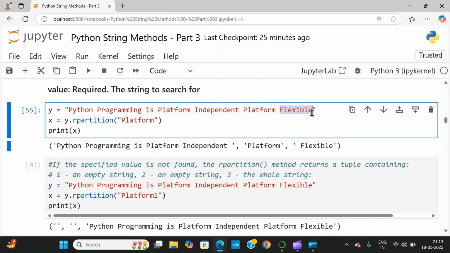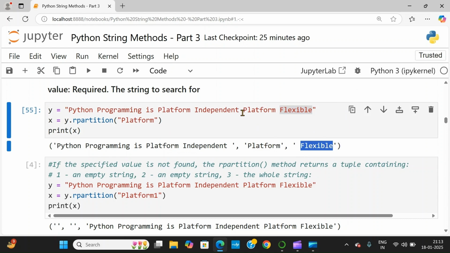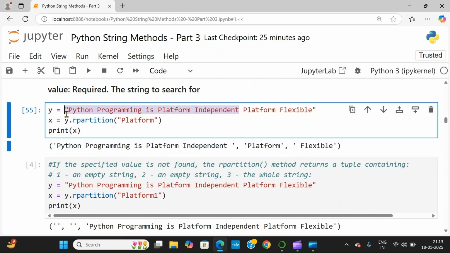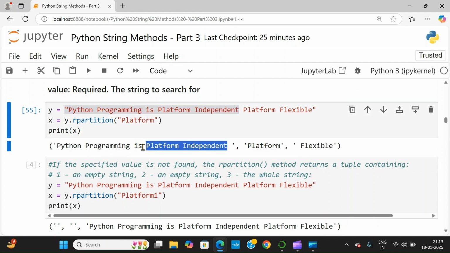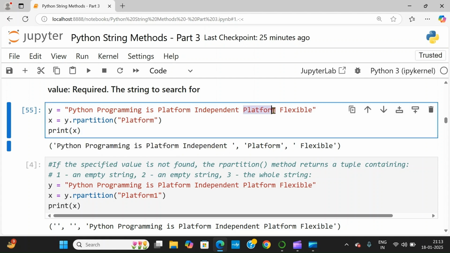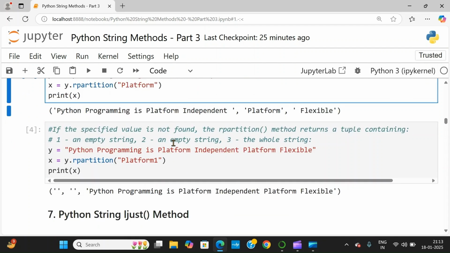This flexible becomes the third string. And before this, whatever is there will become the first string. Maybe here you can see a platform again. No issues, that will be included, because our rpartition is going to only look for the last occurrence of the given word. Okay, now that is one thing.